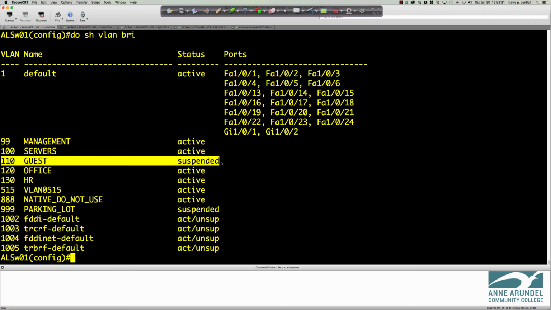So again, the two use cases between shutdown and suspend. Shutdown is when you want to deal with it locally on an individual switch, where you want to shut down the VLAN at layer 2, where all frames for any ports in that VLAN are going to be dropped. State suspend is a global decision where you make it on a VTP server, and then that is propagated to all of the other switches in the VTP domain.